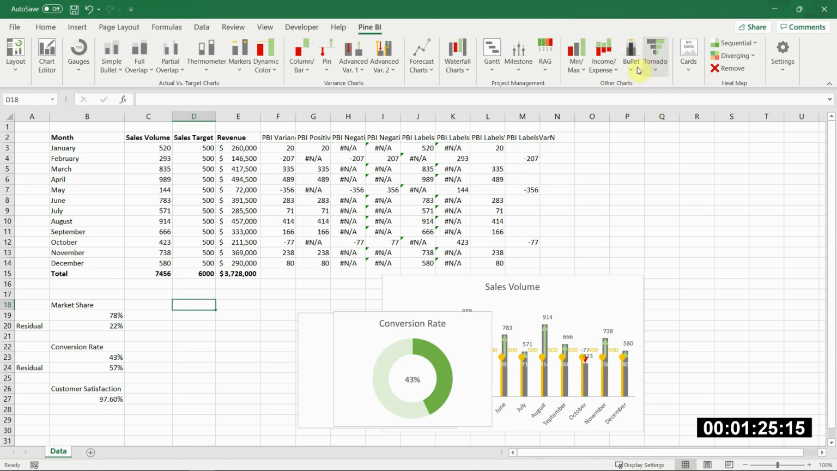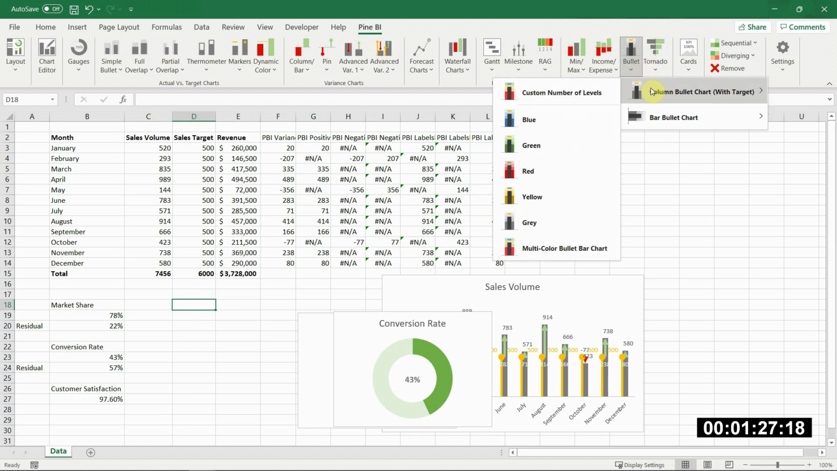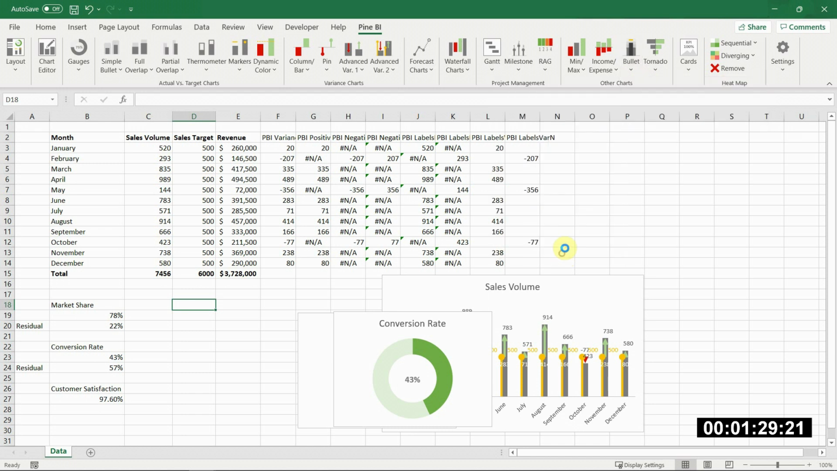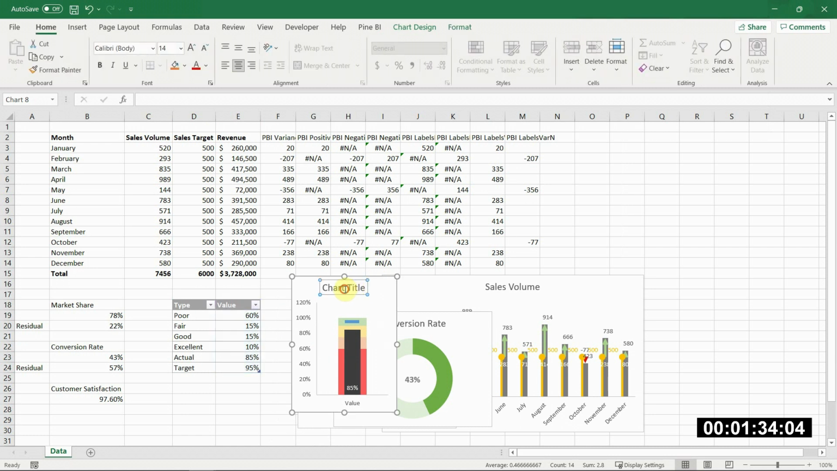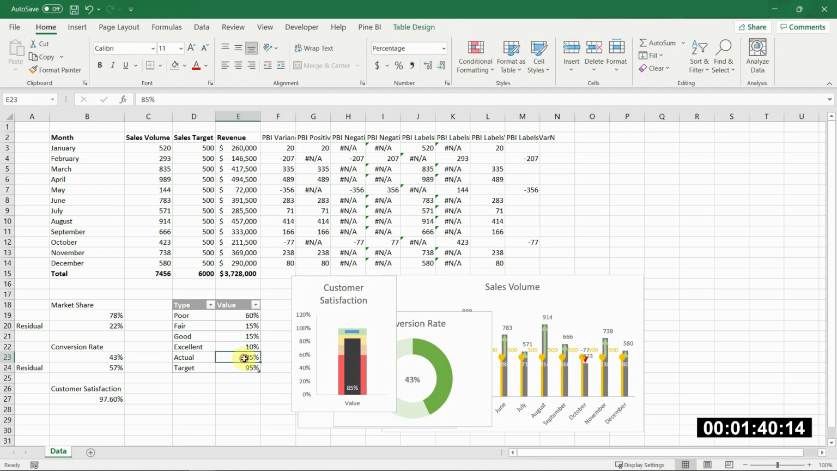Now let's add a bullet chart so that we can show the customer satisfaction. We're going to add it as a template and simply link the actual value of the chart to the metric. Notice how all the chart variables are editable.